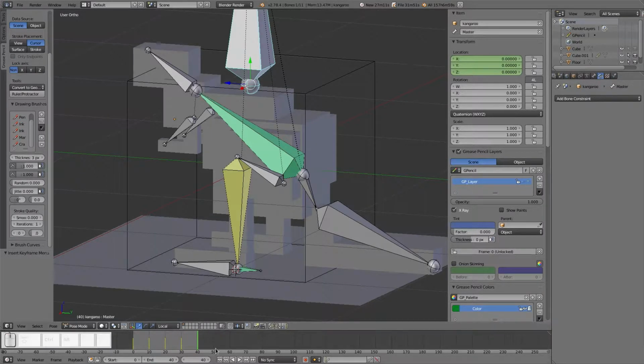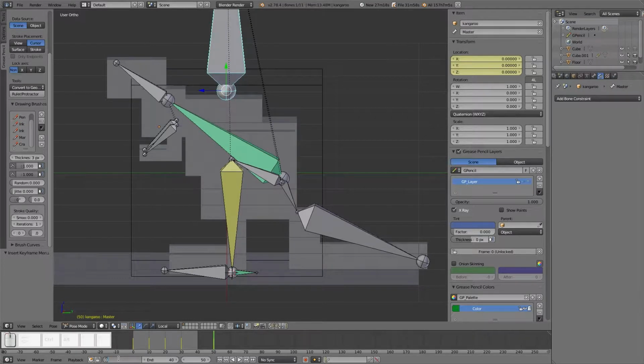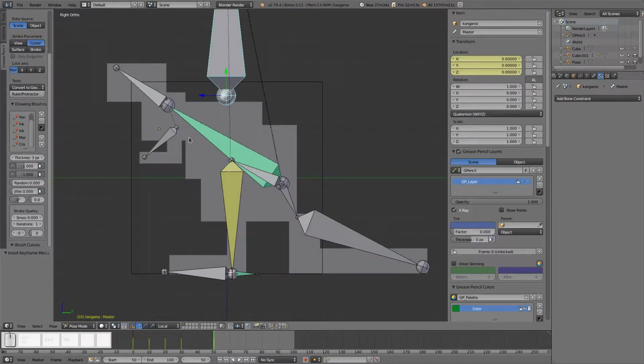That's good. Let's go to frame 50. And let's set a keyframe for the location of the body. Let's set our start frame to 50, which actually I can't do without first setting the end frame to something higher. So we'll set that to 100, set the start frame to 50. Now when we play the animation cycle, we don't get any animation because there's nothing animated within these keys, which is what we want. We're going to do a jump now.